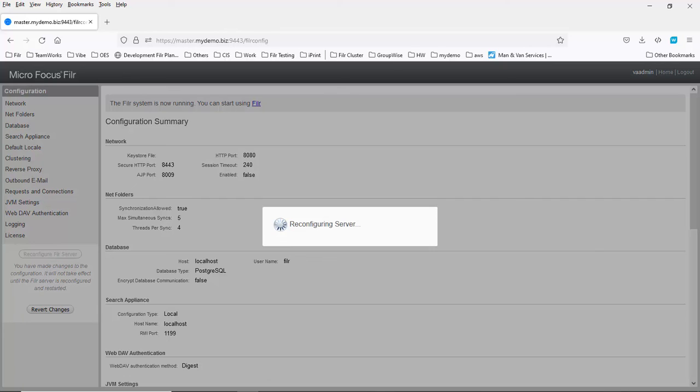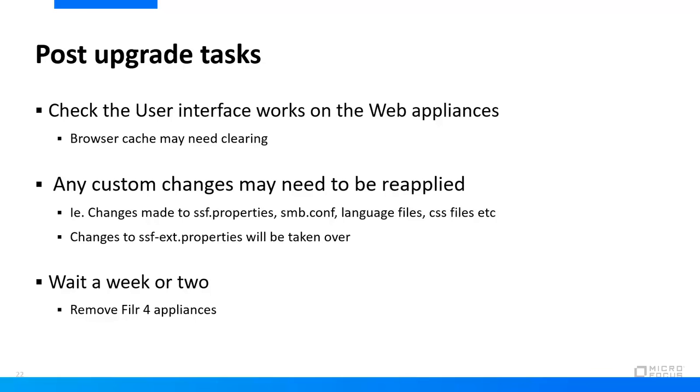So there we go. So once that comes up, we just need to check that the user interface is working quite happily. Something just to bear in mind is I have noticed sometimes you need to clear the browser cache because some of the graphics may be from the Filr 4 and those have been cached. So just bear that in mind if you start getting things looking a little bit strange on the screen.